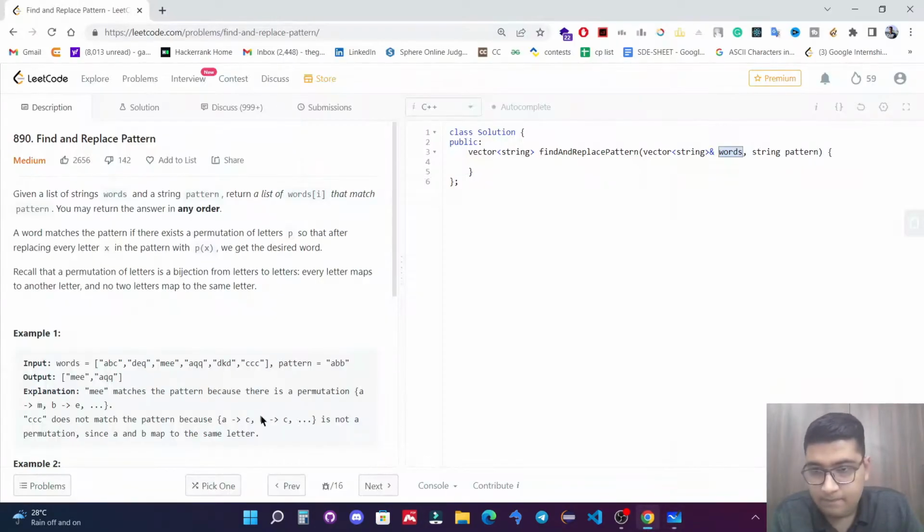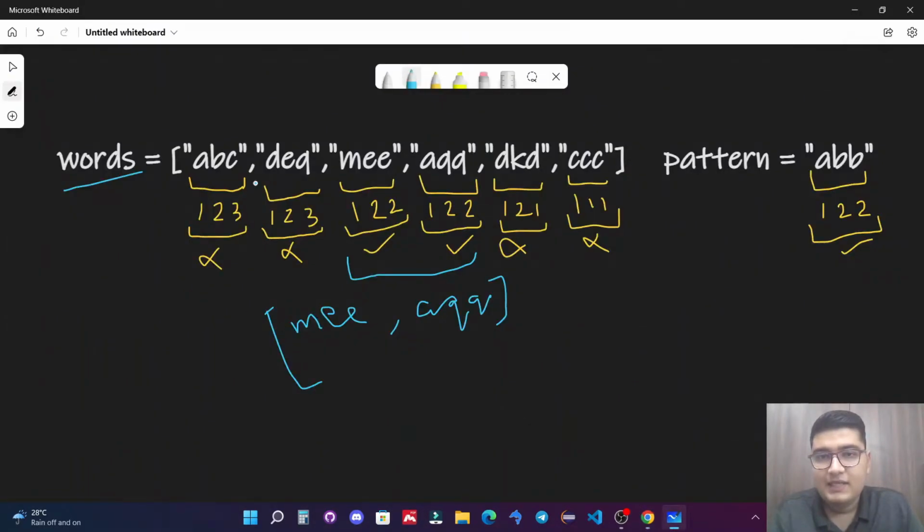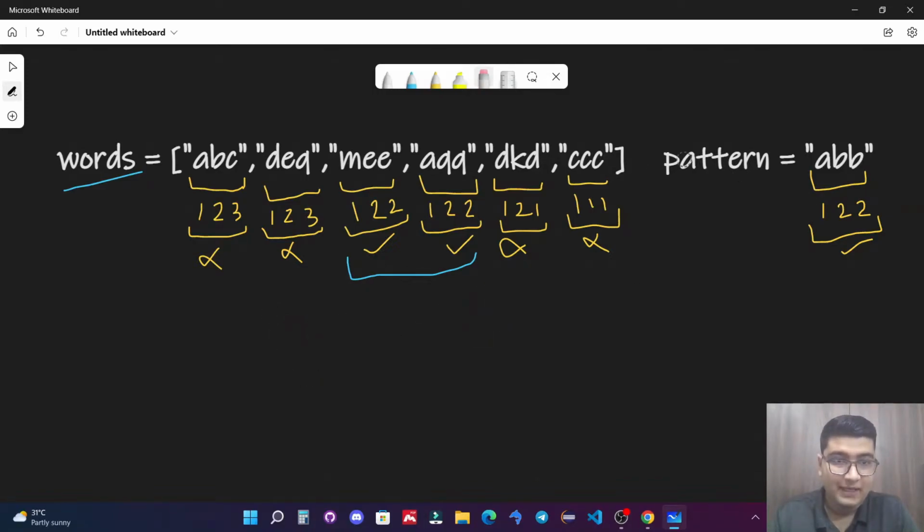Let's see the answer. Yeah, this is the same answer here. So I hope the example is clear to you. Let's see how we can approach this question. We will approach it in a similar manner. First we will find the pattern for the pattern given to us, then we will find the patterns for the words given to us, right?